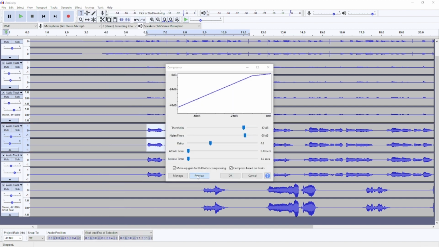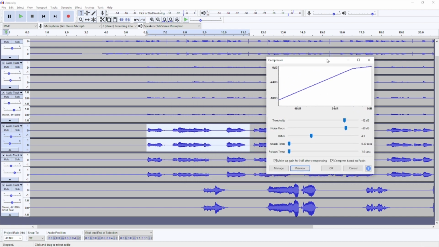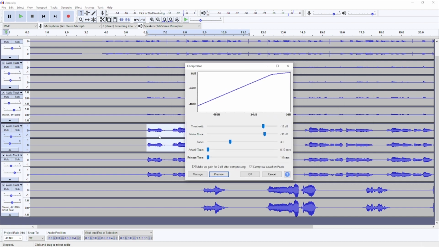Compressor, let's preview it. Okay, so it's still dry, meaning I haven't added any reverb to it, which is kind of important at this point, because after I do this, I'm going to have to go in and remove the noise, and you actually have this noise floor here you can adjust.